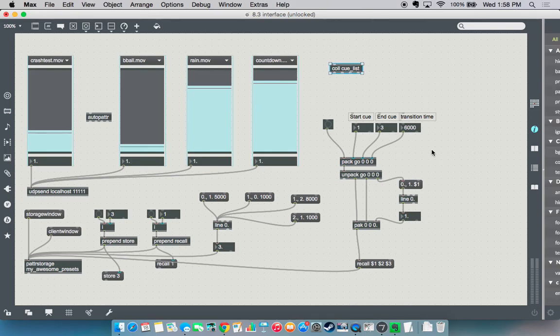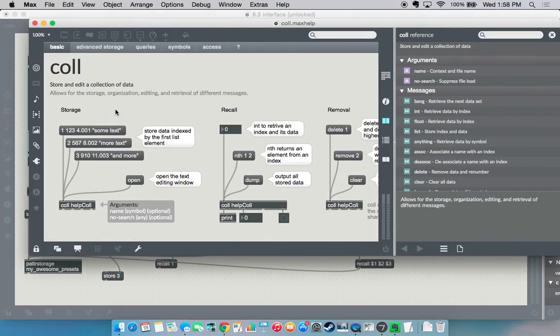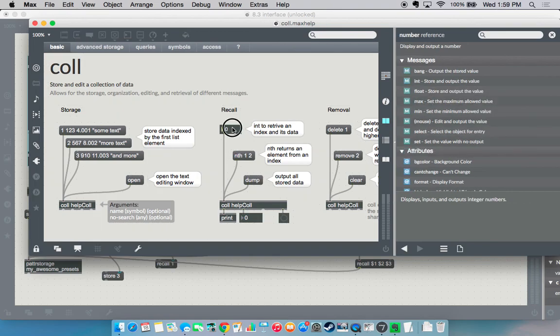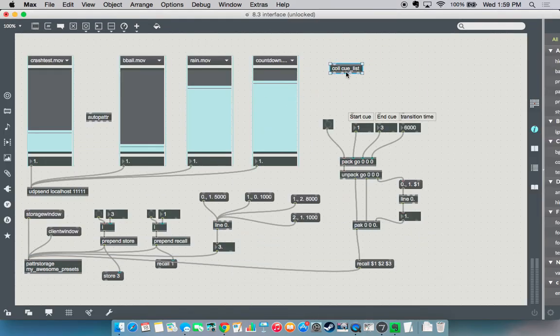Okay, do you remember the syntax for coll? It's got a really kind of weird syntax. You basically just give it a list. The first item in the list, it stores as a symbol, and then all the subsequent items get recalled whenever you feed that first symbol back to it. So if I'm storing this and then I recall the same thing, then it'll give me back the same text, right?